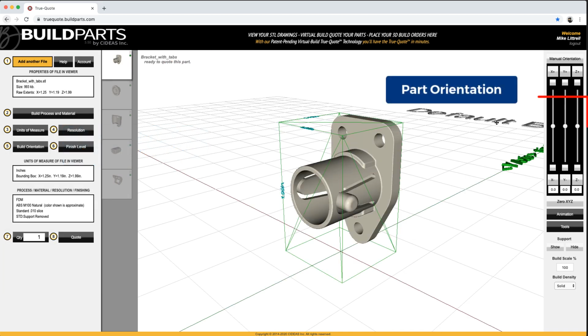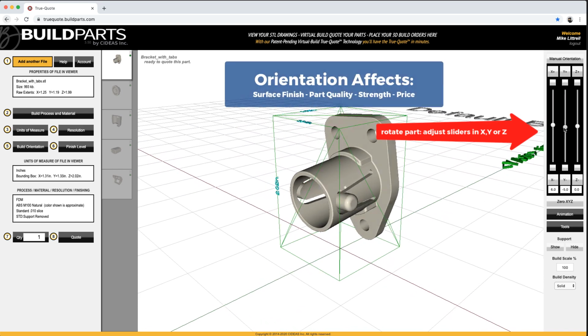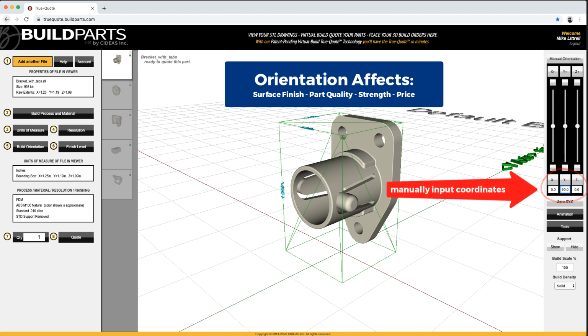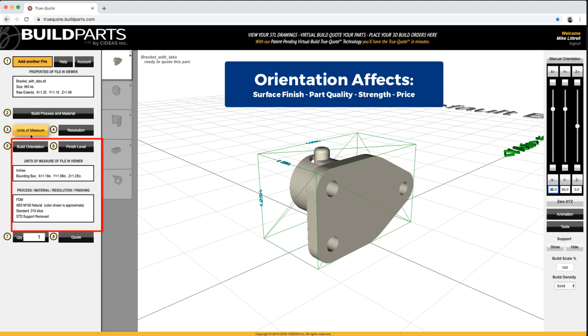A selected part may be oriented with manual controls on the right via grab handles or by typing in the desired coordinates. For automated controls, simply use the dashboard on the left.